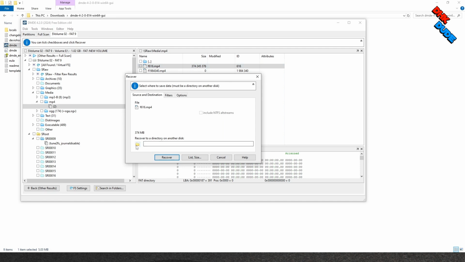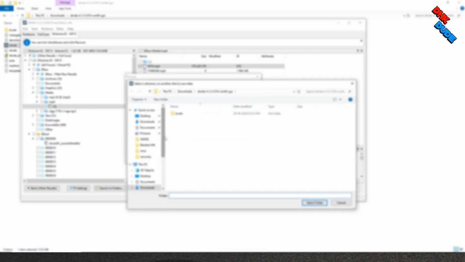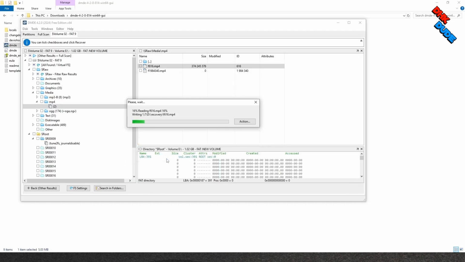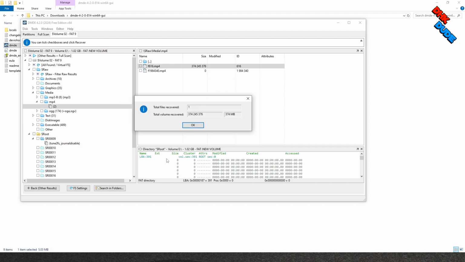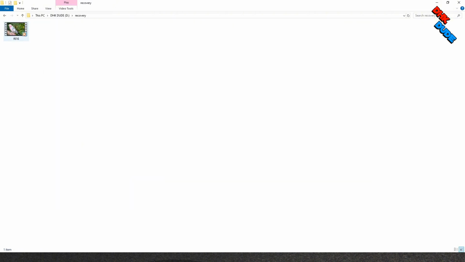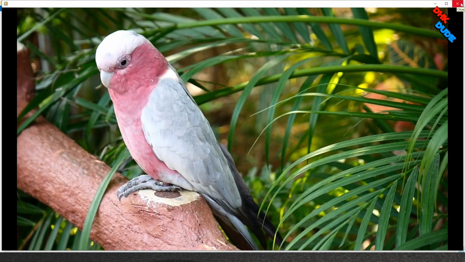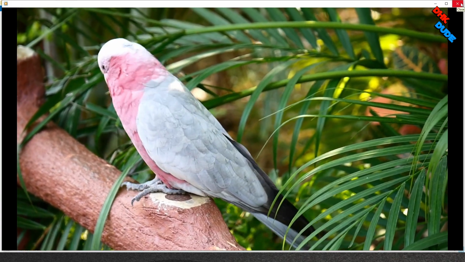Select the directory where you wish to save the recover file. Here we are saving it in recovery directory available in D drive, and click on the recover button and your file will be recovered. Congratulations! You have recovered your deleted video file and it is playable.